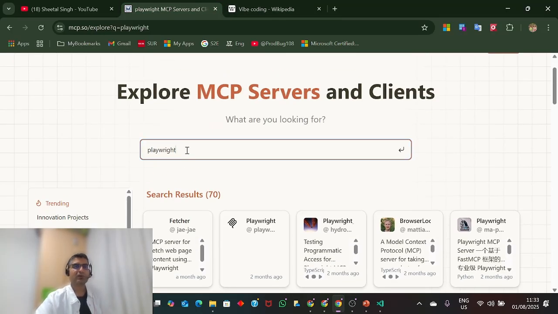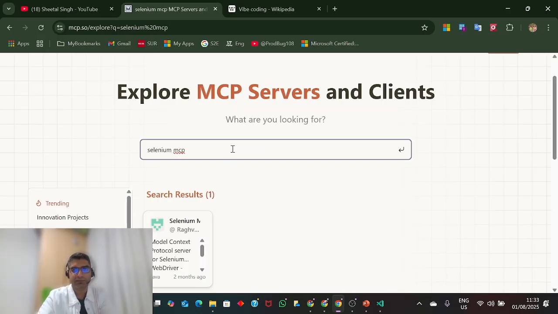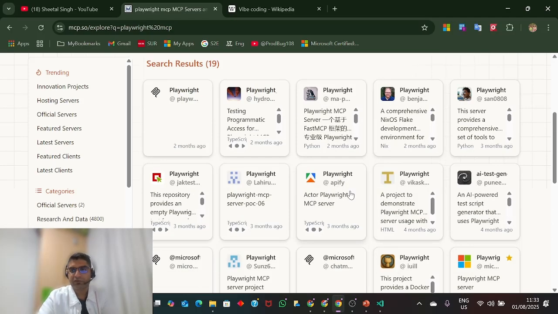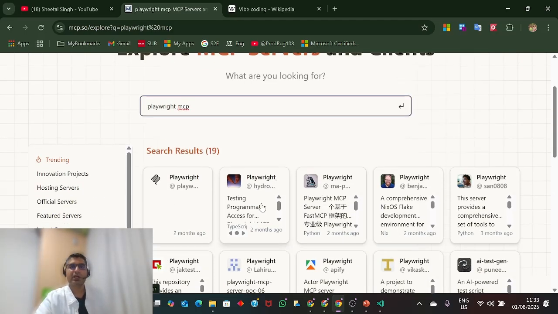This is one of the websites, there are several, where you can go and check what kind of MCP you want. Suppose right now we want Selenium MCP. Go to this website and search here whether there is any Selenium MCP present or not. There will be some results, so you can utilize them. These are the Selenium MCPs. There is also Playwright MCP, you can go and check. There are several, so we have to choose which one is good for you and utilize that.